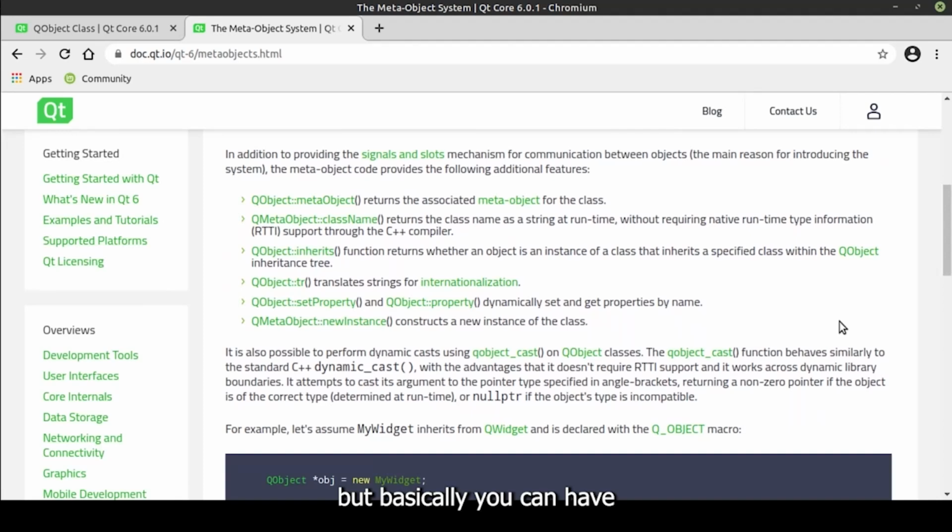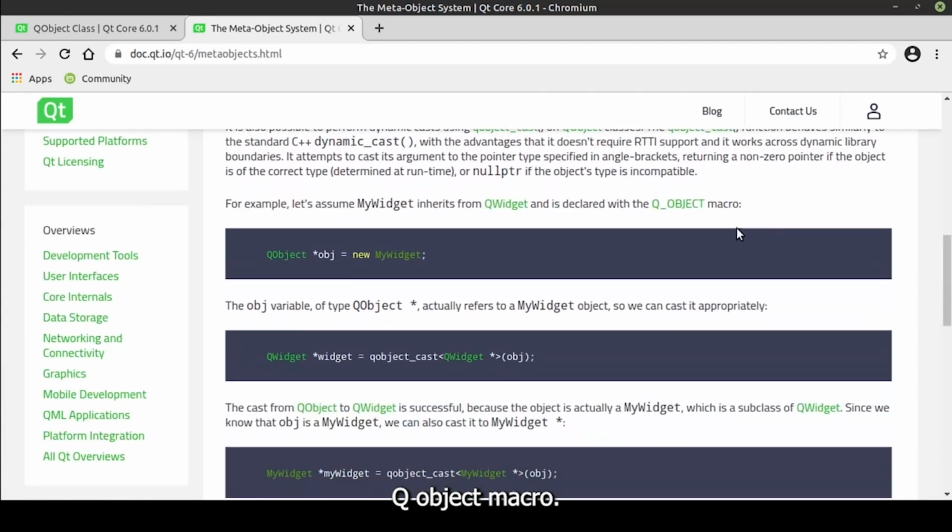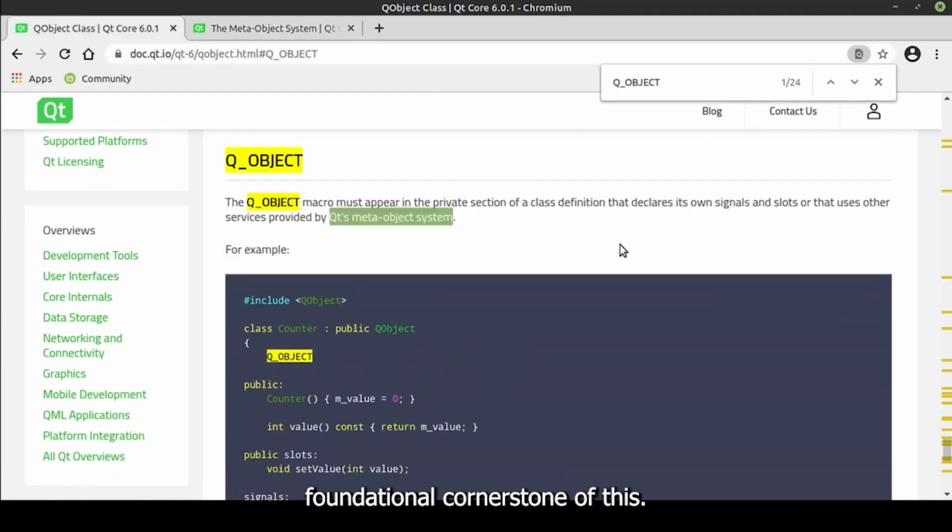But basically, you can have a property system that uses signals and slots. So, for example, you could say change somebody's age from 21 to 22, and all of these events fire off automatically in the background. It gets extremely powerful once you really master this, but it all starts with the humble Q_OBJECT macro. All right, so that, in a nutshell, is the foundational cornerstone of this.